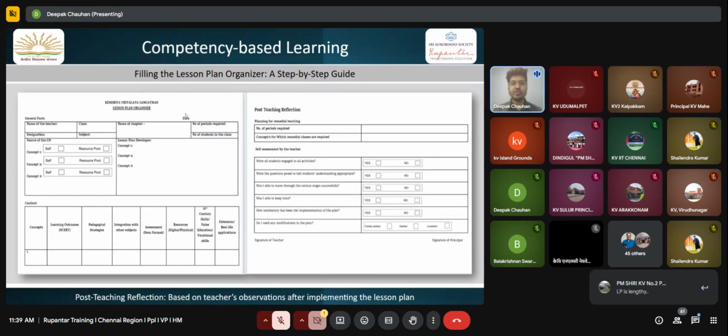So this is the second page of your lesson plan organizer. After all the content details, if you have filled all the content details, this page basically displays the post teaching reflection, right? So what are your observations, what is your self assessment, there are some criteria and some checklist pointers given on this page.